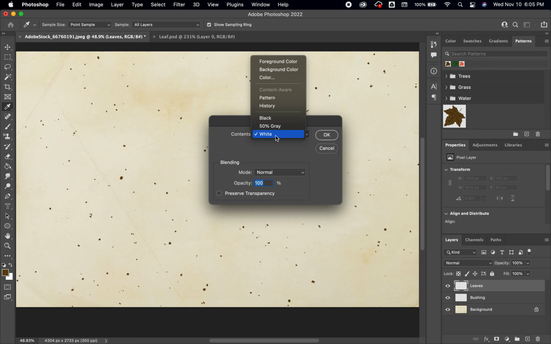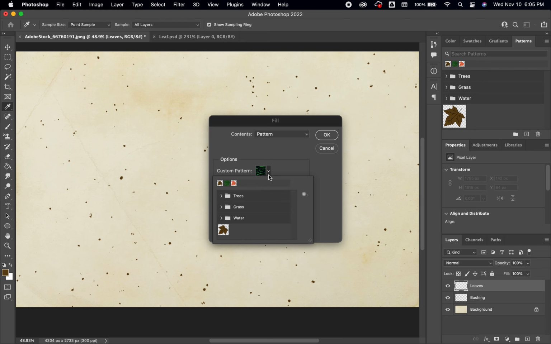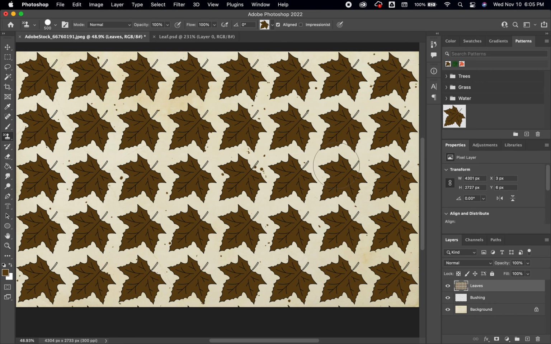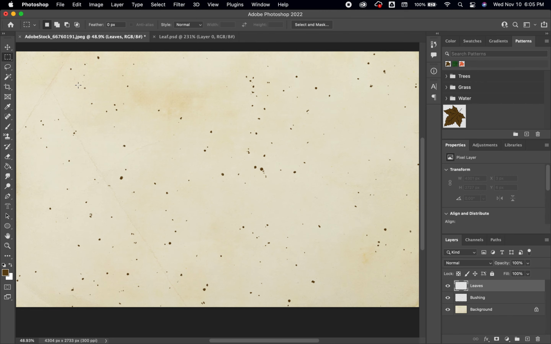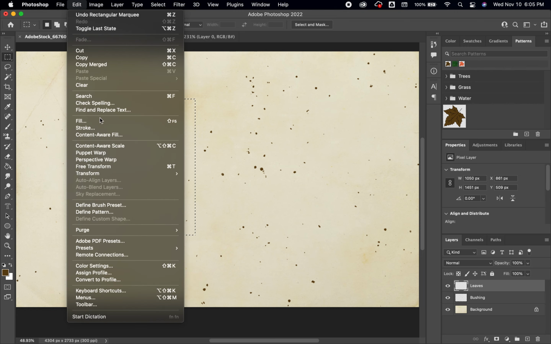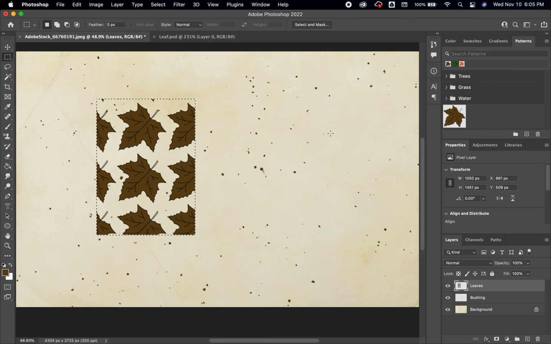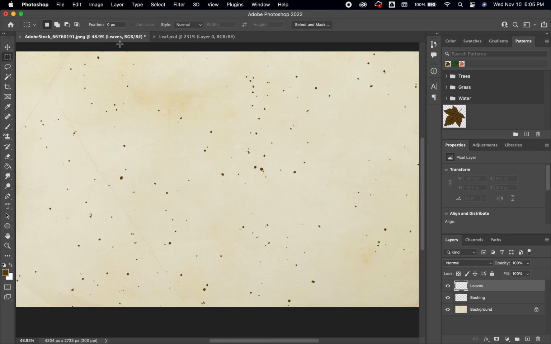You can fill with other things. One option is pattern. And we can select like the custom pattern that we have. Click OK and it will fill the entire layer with that pattern. But let's say you did that with a selection. So let's say you had like a little card. You just do the same thing, edit, fill. If you click that, it'll fill in the selection. Okay, so that's pretty basic, right?